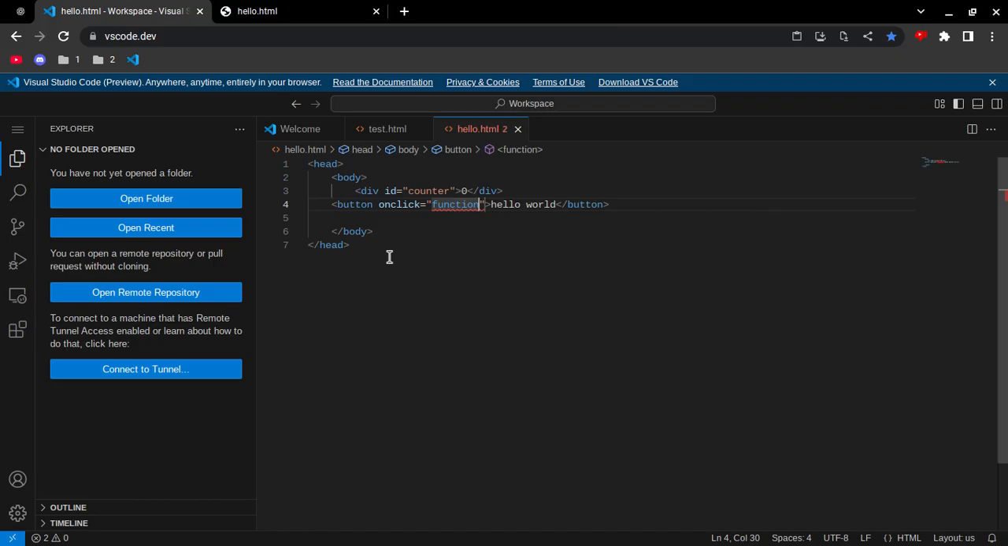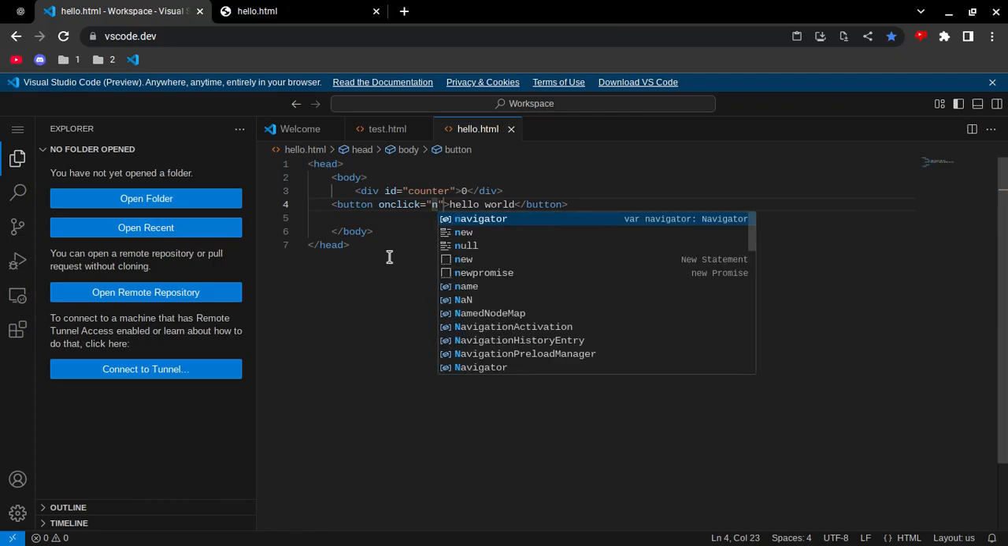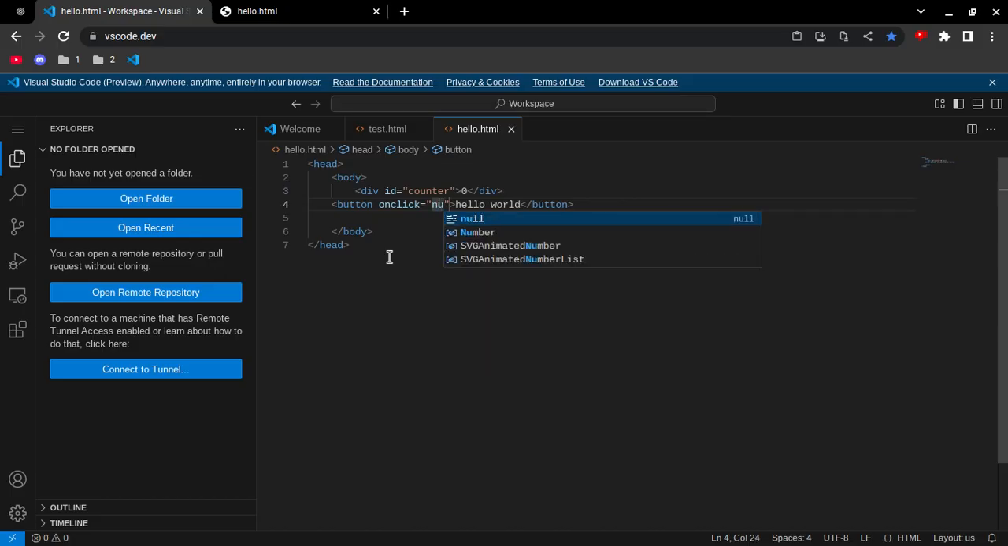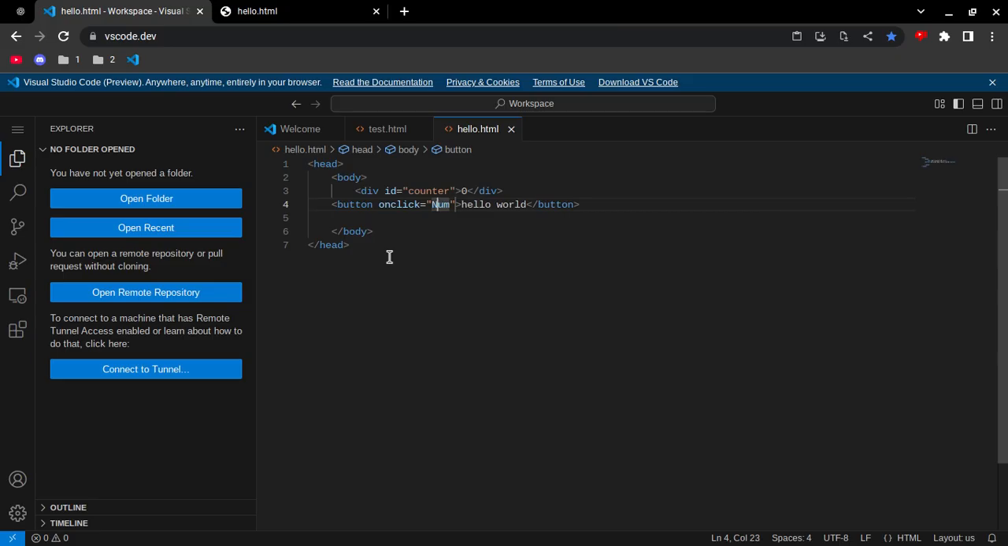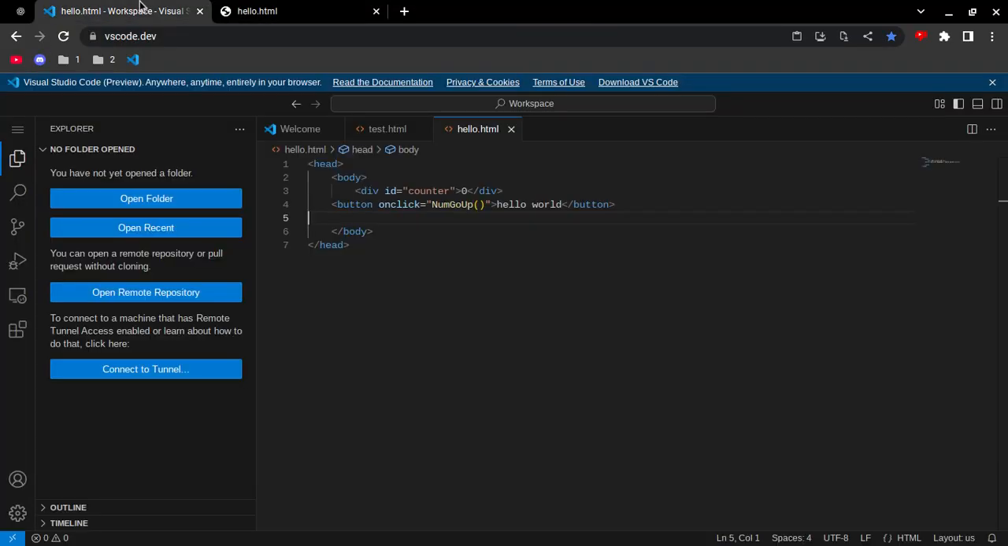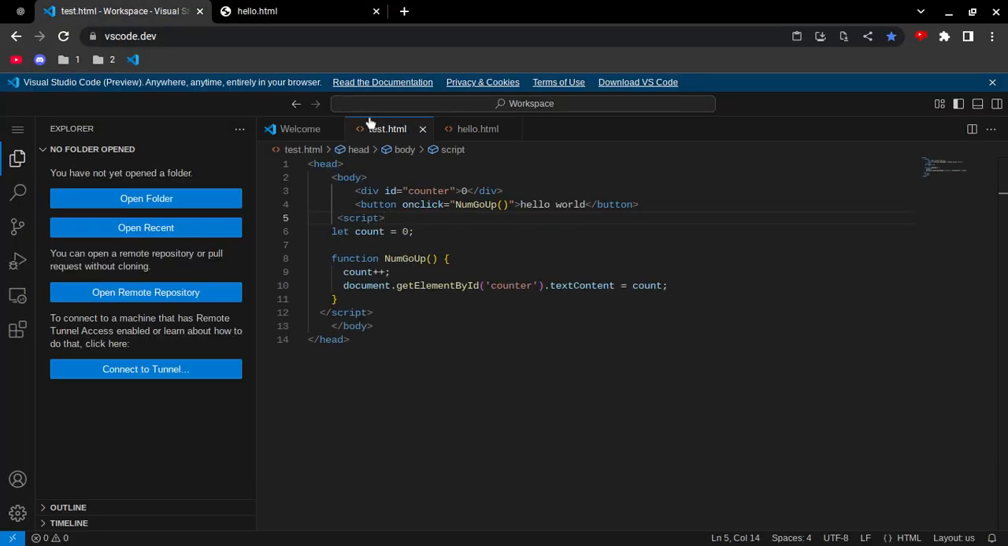Function. Oh, I need num go up. This needs to be uppercase. Num go up. And then I need it to be a function. Okay, so now we have this. So now when we click this, it tries to execute something, but it currently does nothing.